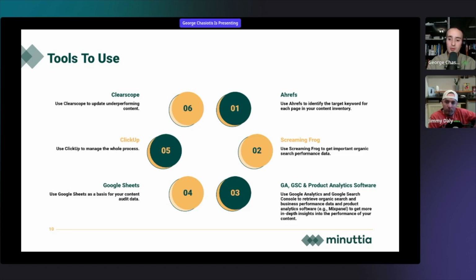Then we use, obviously, Screaming Frog as a crawler, Google Analytics, Google Search Console, and product analytics software such as Mixpanel in order to know the performance of a piece of content on a business level. Google Sheets to manage the whole process, or to have a basis for your content audit data. ClickUp or any other project management software, and last but not least, Clearscope when updating content that underperforms.